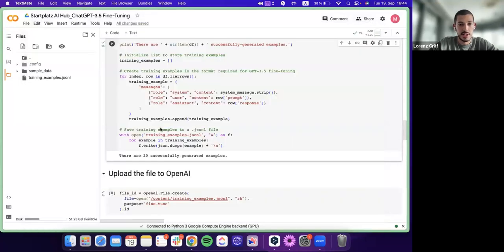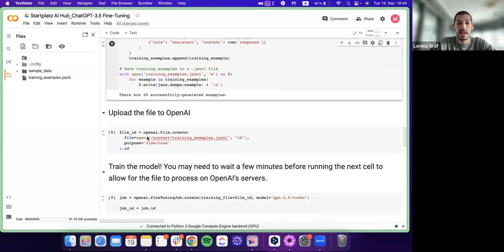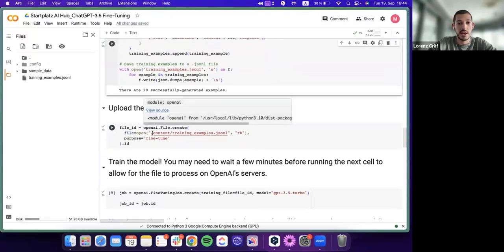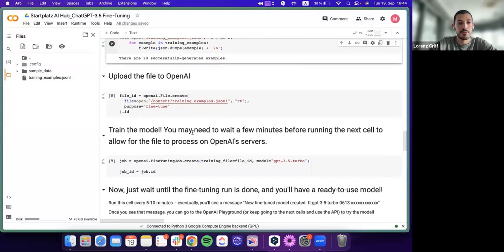Once we have them, we upload them to OpenAI. We click on play, where we're going to upload them to OpenAI, using the same file.